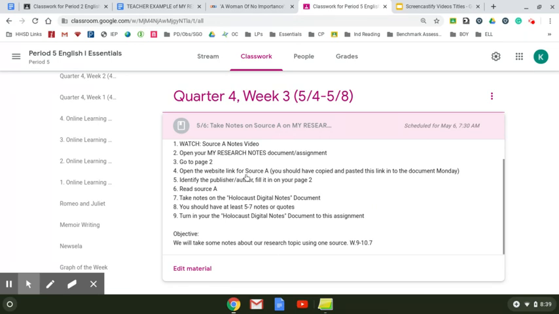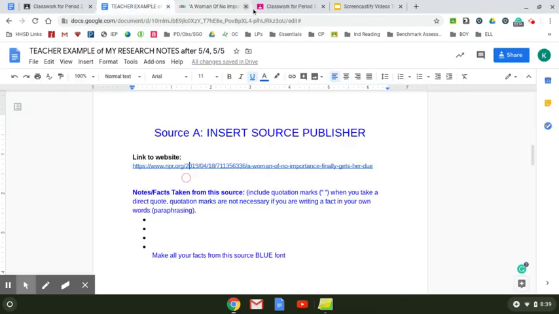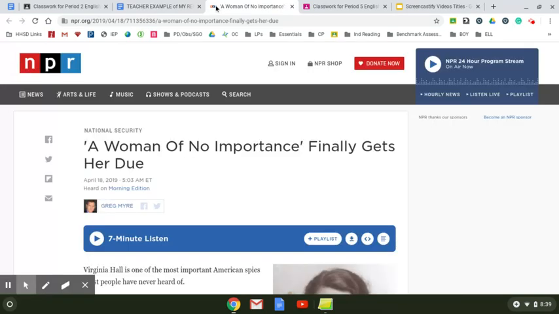Open the website link for source A. You should have copied and pasted this link into the document on Monday. So I did. There's my source A. I copied and pasted it Monday. I'm going to click and open that up. But I actually already had it open, so I could be a little bit faster.